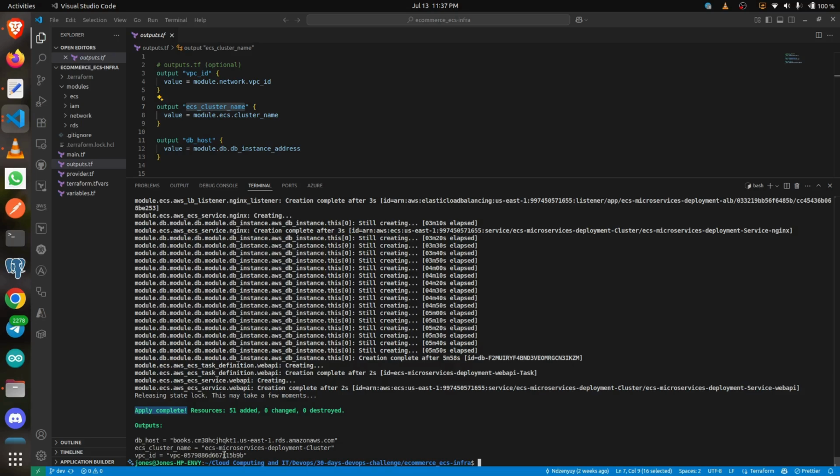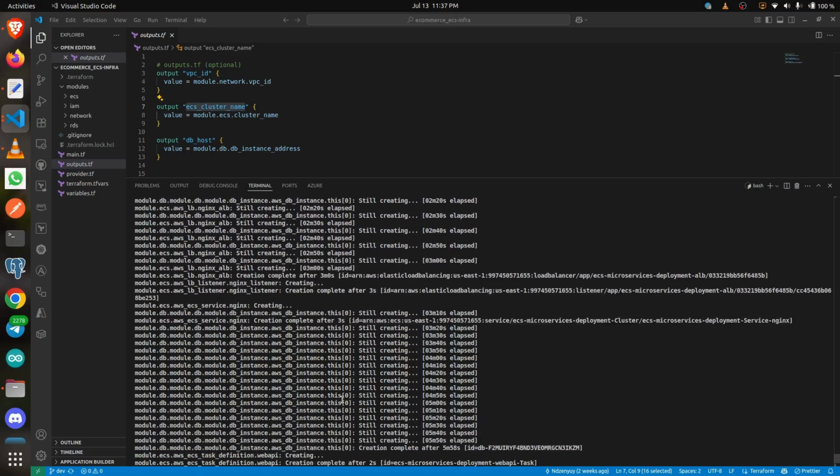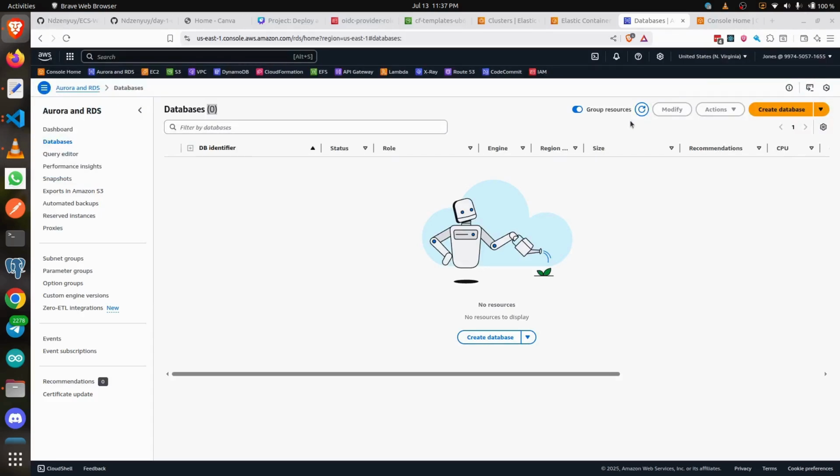So if we go to the VPC, we see a new VPC with this ID that has been created. If you move up, we're going to see all the different services that have been created. So now it's time for us to go to the console and verify all the services that have been created, and even see the ECS cluster and the load balancer to see how they are working. Now we are at the database. Let's refresh and see our database.